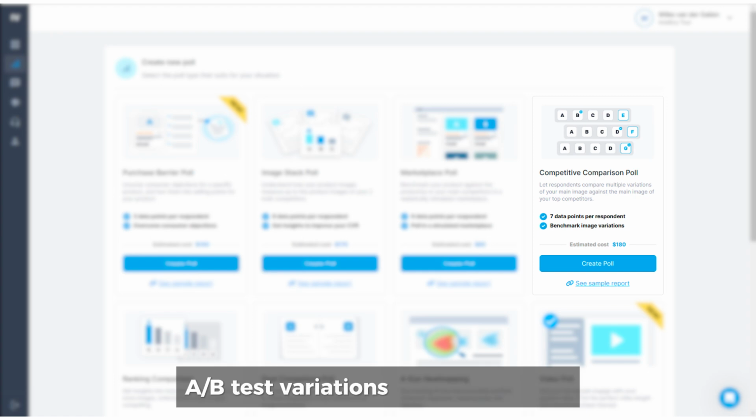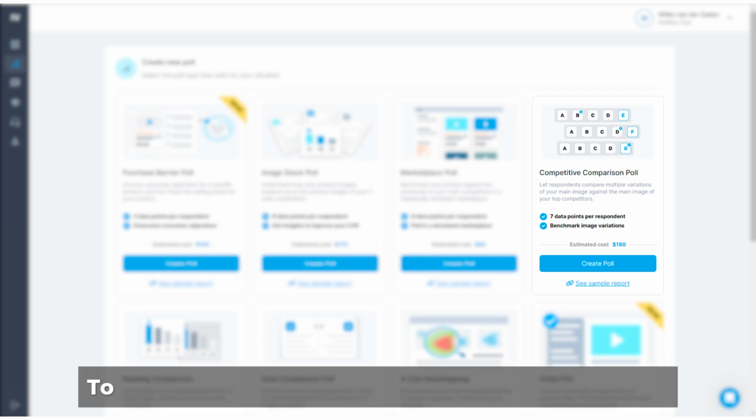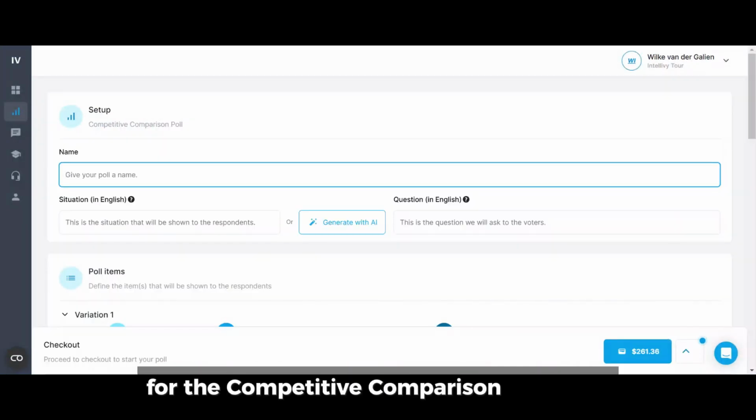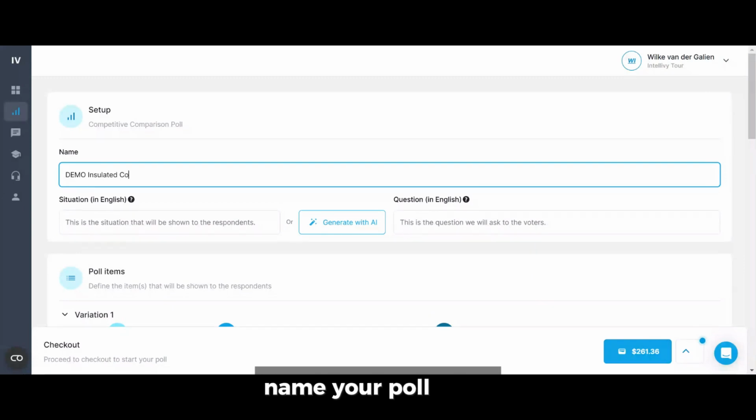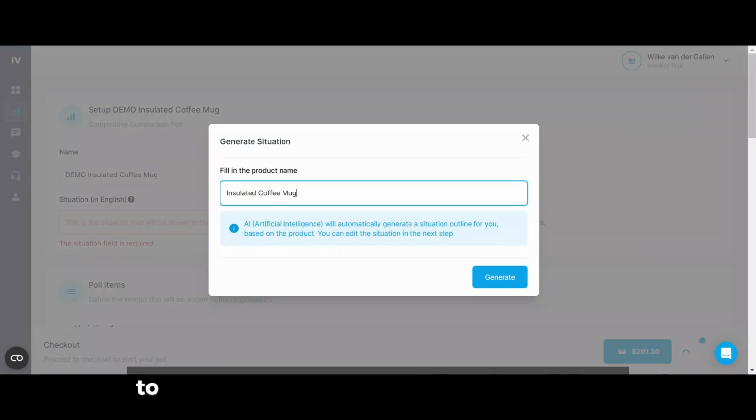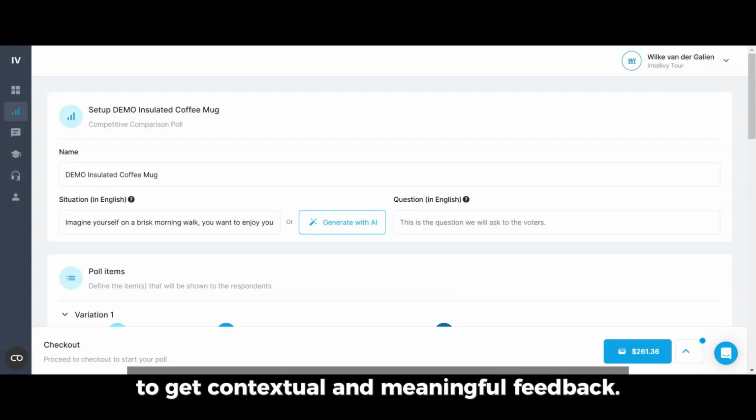A/B test variations of your product, main image, title, pricing, and more against competitors, and get real consumer feedback with our competitive comparison poll. To get started, go to Poll Types and select Create Poll for the competitive comparison poll. First, name your poll. Then, write or generate a shopping situation with our AI to get contextual and meaningful feedback.